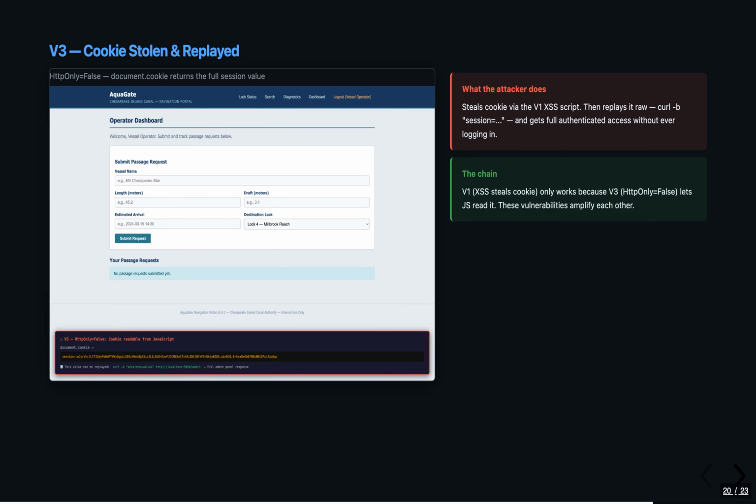The session cookie is fully readable from the browser console using document.cookie because HttpOnly is not set. We then copy that value and replay it from curl. The server accepts it, returning the full dashboard response. Authenticated access, no login required.